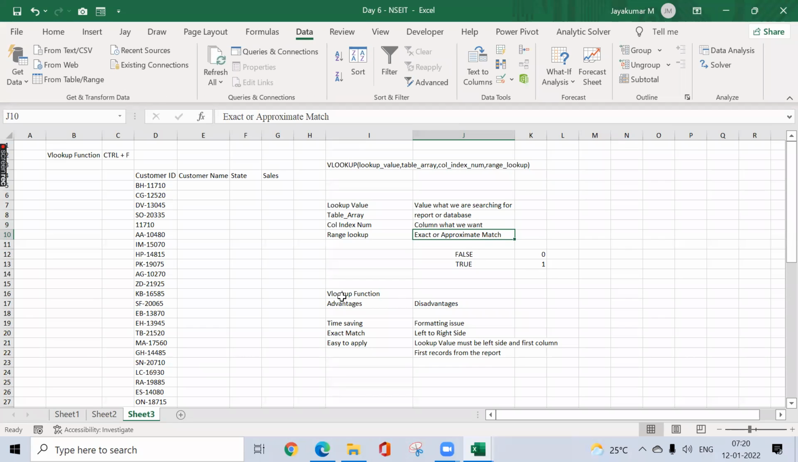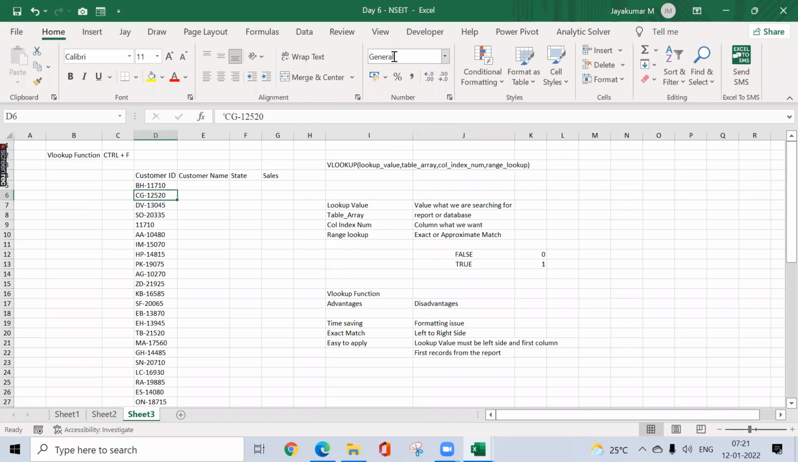And then we have seen the advantages and disadvantages. Advantages: very easy to apply, exact match is acquired, and time saving. Three important advantages we have. And as I said, for disadvantages, a formatting issue will be there. As Kanchan said rightly, it should be the same format on both sides. If it is general, then it should be general. You cannot change any Excel formatting here. It should be general on both sides. And the main disadvantage: it works from left side to right side only, and the lookup value must be on the left-hand side, in the first column. The primary key will always be in the left-hand side, first column.